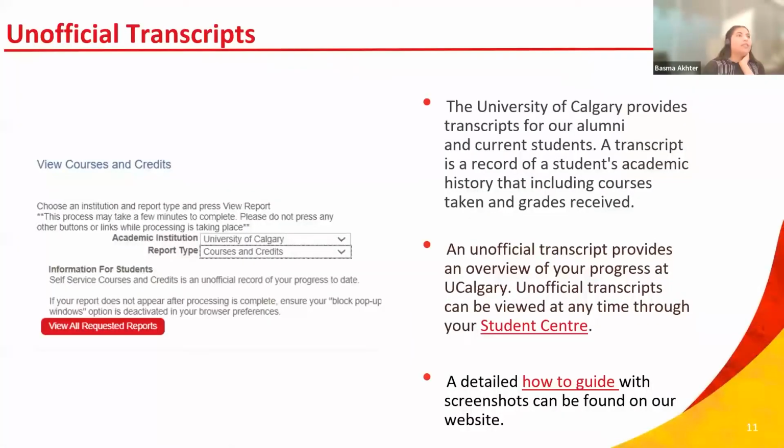Okay, so let's talk about transcripts first here, because that's one of the quick links that you see in red there. It's not a quick link, it's just a link that you see there. And I hope I didn't miss anything there. No, I didn't. Okay. So unofficial transcripts.